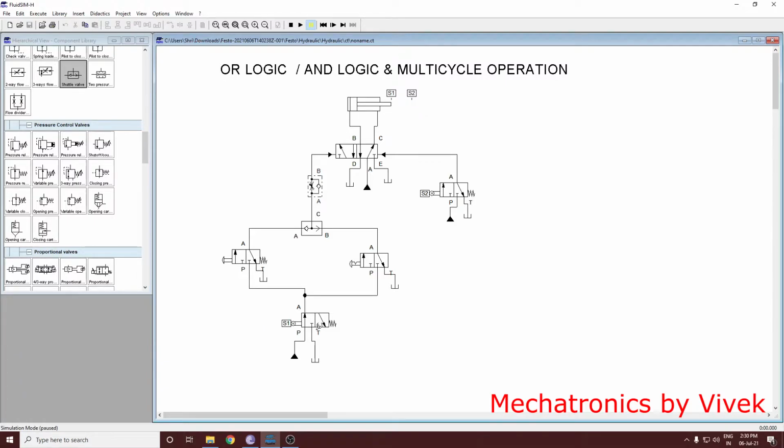Okay, now if you want to have OR logic, how can you achieve OR logic in this particular operation? For the purpose, we have taken a few additional valves. These are 3/2 valves. This is a simple mechanical push button operated and spring return valve, and this is again one more 3/2 valve, but this is operated with a detent switch, because we want to have multi-cycle operation. In the previous videos we have seen that by using this switch you can get the multi-cycle operation.